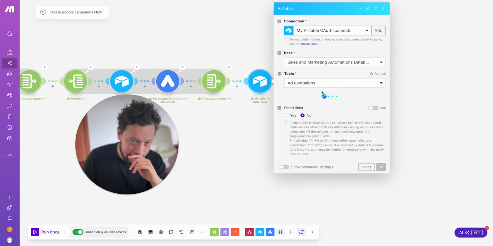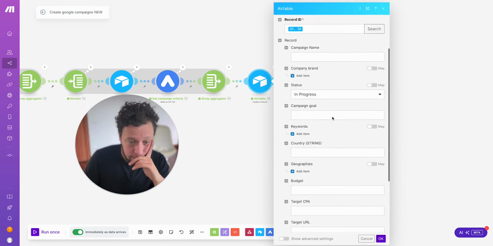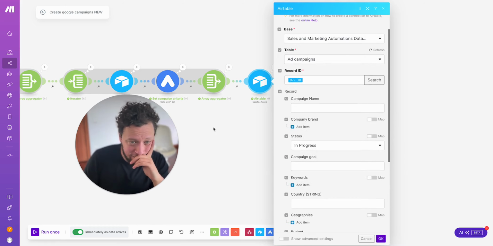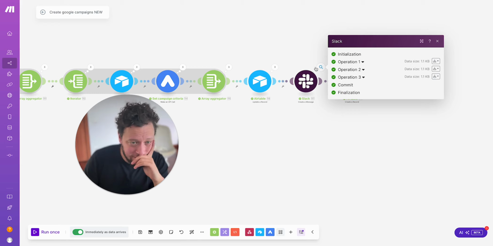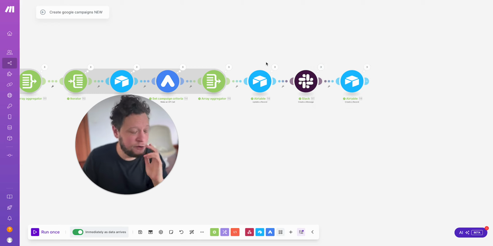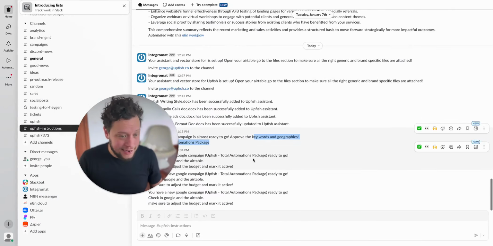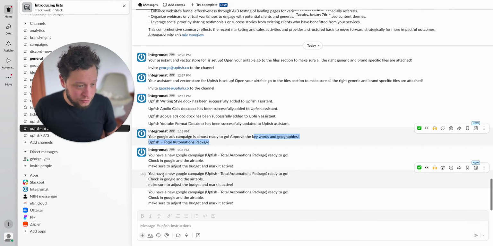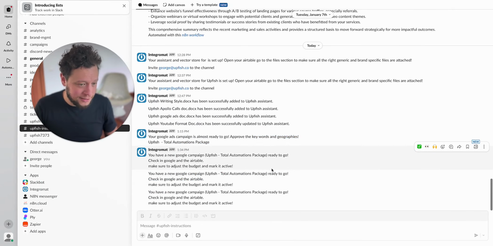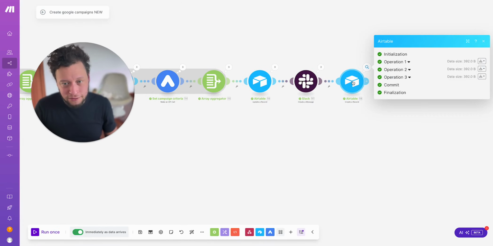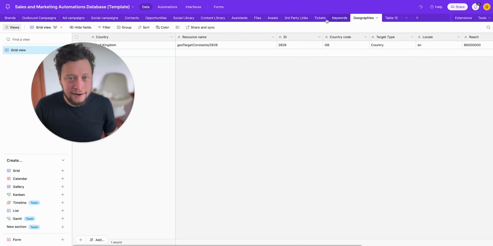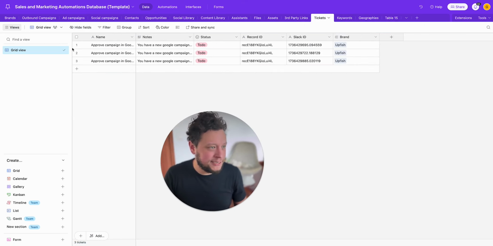So here in ad campaigns, I now have the status set to in progress, sends a message to Slack. Oh, I've done, this should all just be one. So if I come to Slack now, we see I have a message. You have a new Google campaign ready to go. Check the Google in the Airtable and create a record. So this is a ticket. Again, I think I might get rid of this. It just basically says approve the ad campaign.